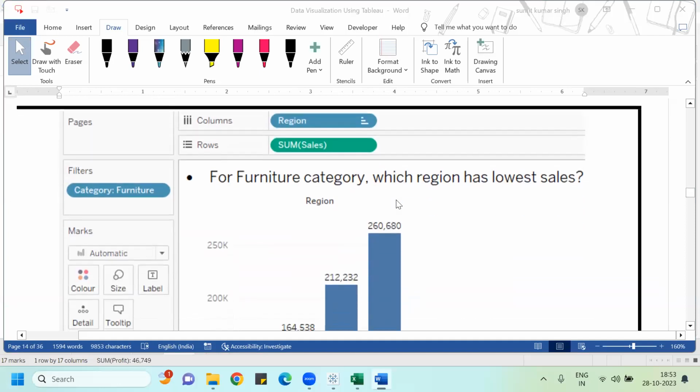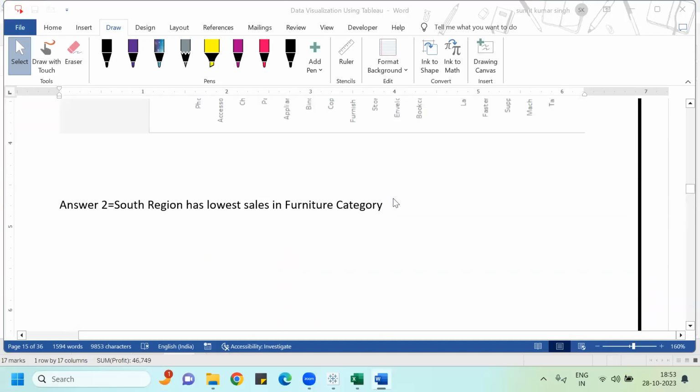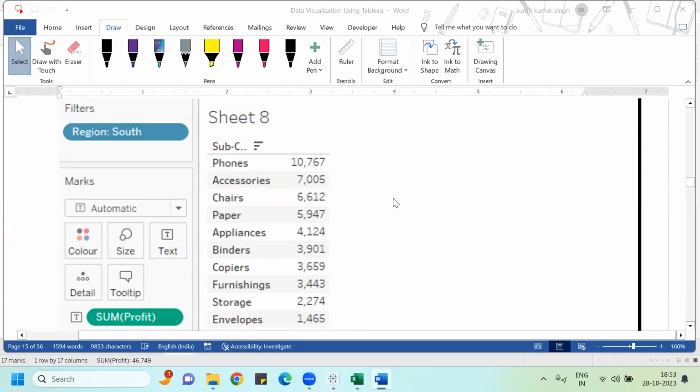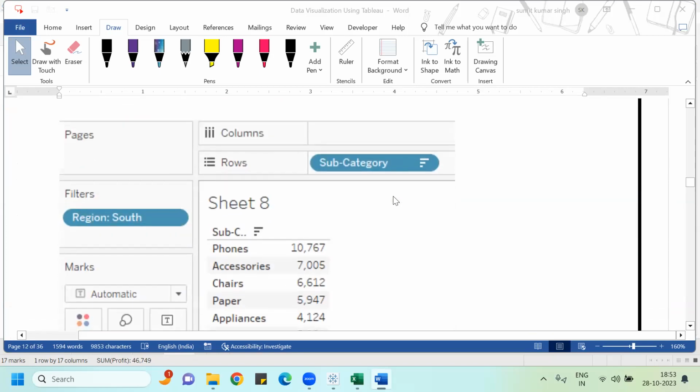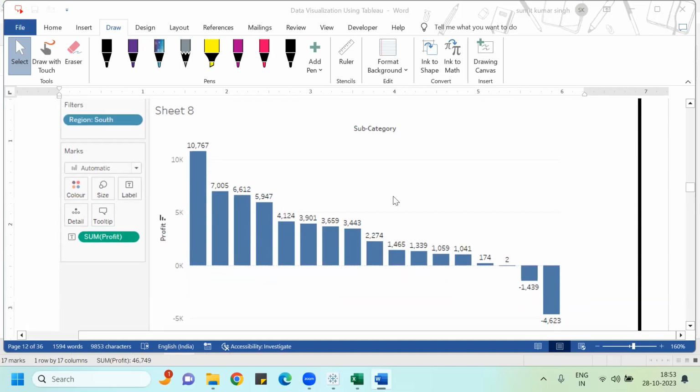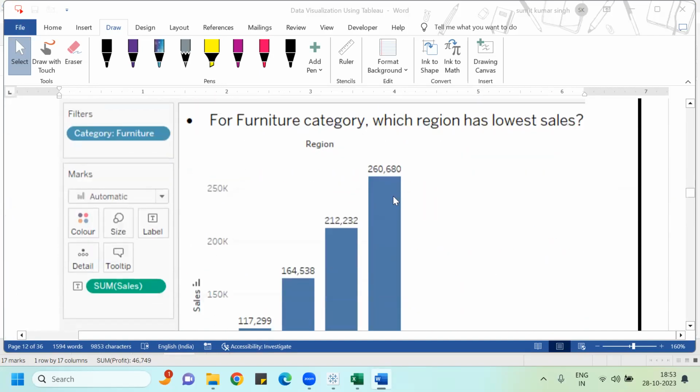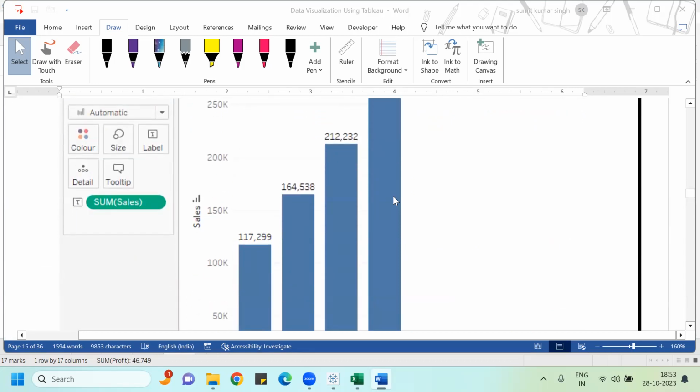For the furniture category, which region has the lowest sales? This was the second question. The answer is South. But the value that you are telling, Rajat, is different. It is 117,299. Please cross verify once, Rajat. Clear. Ask questions. This much, everyone clear?